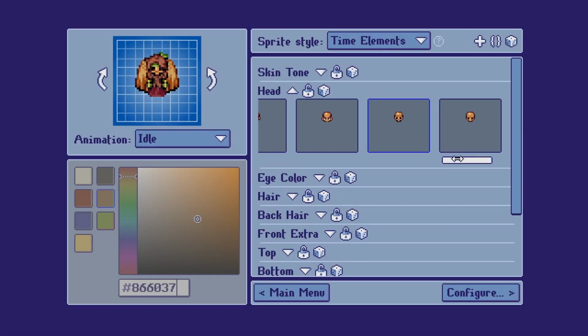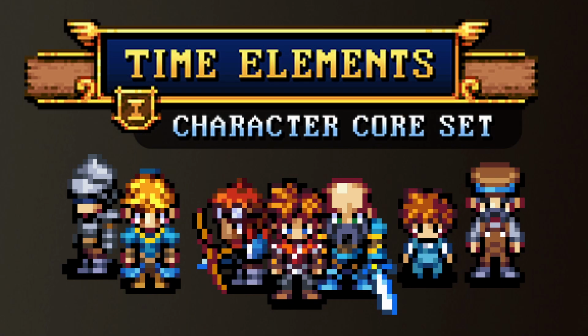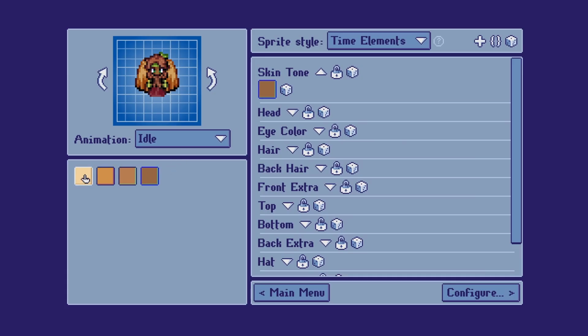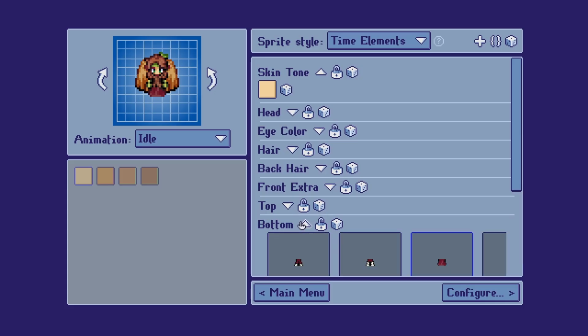Exciting news! I'm partnering with finalbossblues to support his Time Elements character asset series as a sprite style for my program. In this video, I'm going to be showing you how to get started using the Time Elements sprite style in Down Sprite Maker, and how to extend the sprite style for the Time Elements expansion asset packs.